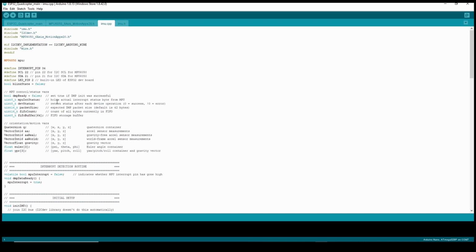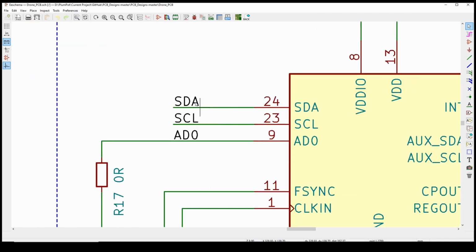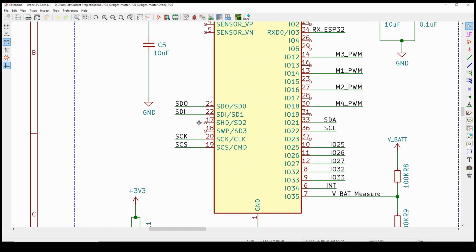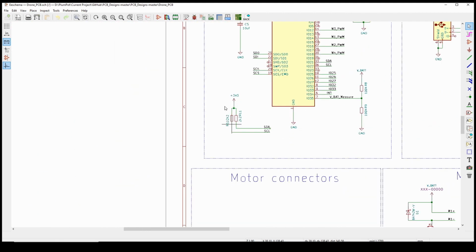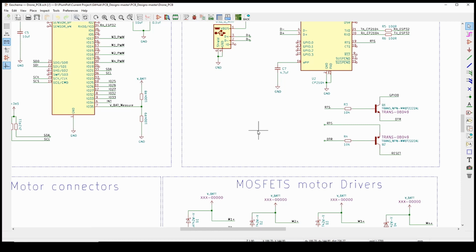So the MPU6050 uses a communication protocol called I2C. So you can see it here. You've got your SCL and your SDA. When you look at the schematic that we did, these are these two lines, SCL and SDA, which go to my ESP32 over here. So I2C always needs some sort of pull-up resistors on the communication lines to get it working. So always remember to add the pull-up resistors on your I2C.